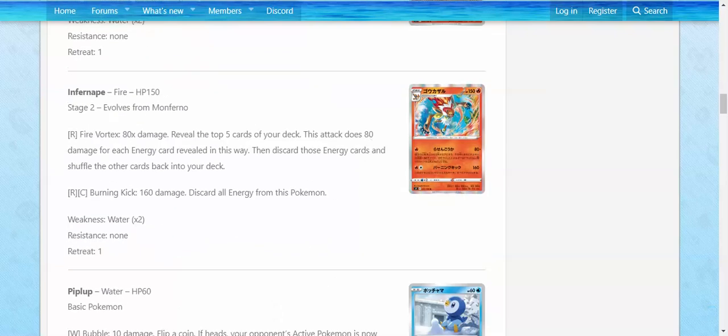Infernape. So we've got another one of these style attacks. I'm a sucker for these moves ever since Gyarados was printed, and I guess way back Typhlosion, if anyone's familiar with Typhlosion from Breakthrough, I think it was. These attacks are just really fun to me. I love these moves. And Infernape is a cool monkey as well. So Fire Vortex for one energy, which is pretty important because it's Stage 2, does 80 damage, and you have to reveal the top 5 cards of your deck, and you do 80 for each energy revealed in this way. Then you have to discard the energy and shuffle the other cards back in.